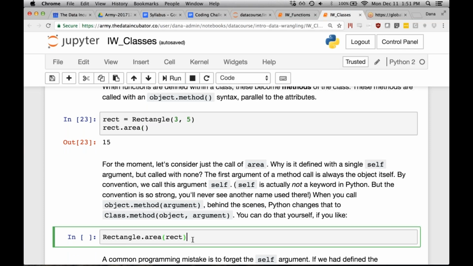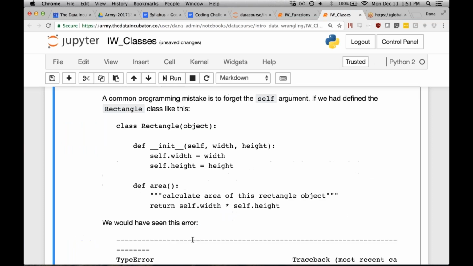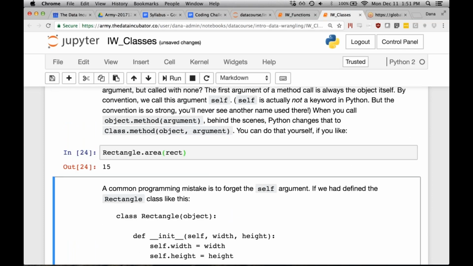And what do we expect? Well, we hope that it's going to return the same thing as we saw in the line before. And that is indeed the case. We get 15 as a result.